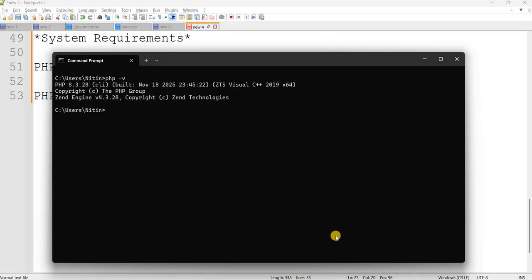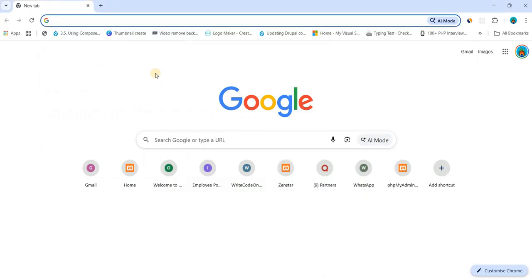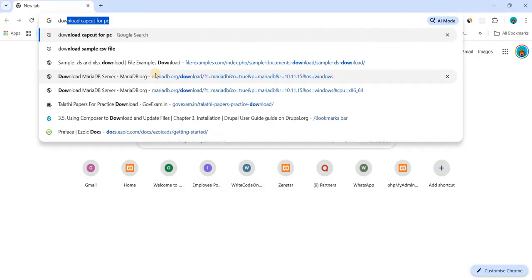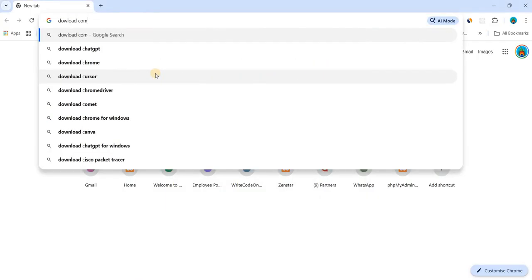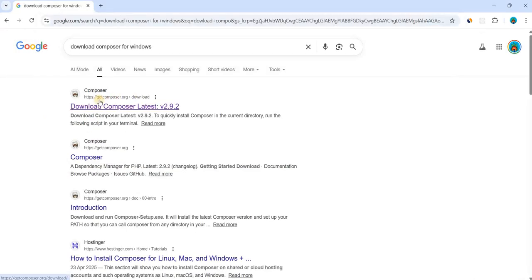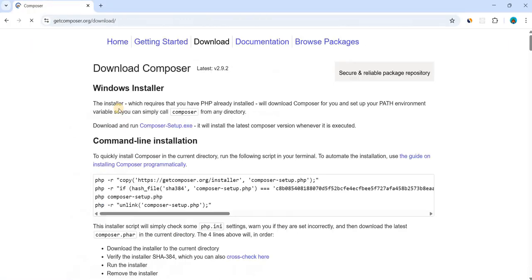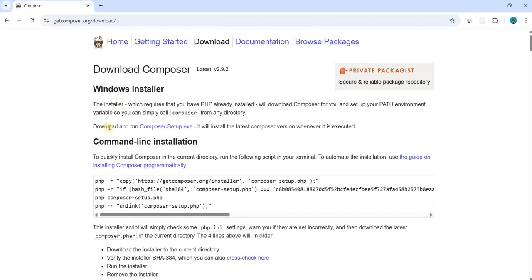Now let's download Composer. Open your browser and search for download Composer. So go to the first website, that is getcomposer.org. For Windows, we just need to download and run this Composer-Setup.exe. It will install the latest Composer version whenever it is executed.